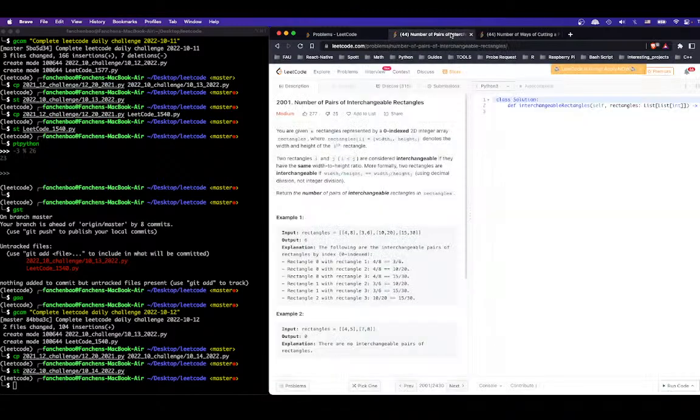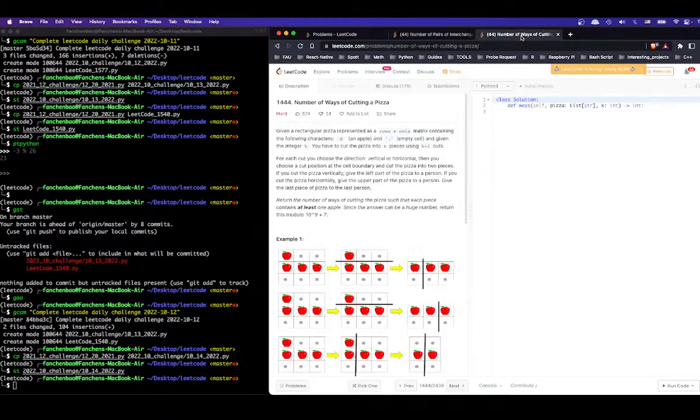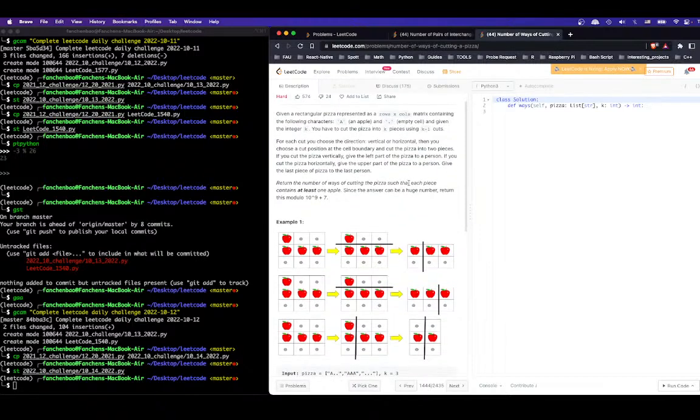I have some time. Let's try this. Let's see what this one is about. Number of ways of cutting a pizza. Given a rectangular pizza represented as rows and columns containing the following characters: A is an apple, and dot is an empty cell. Then given an integer k, you have to cut the pizza into k pieces using k minus 1 cuts.